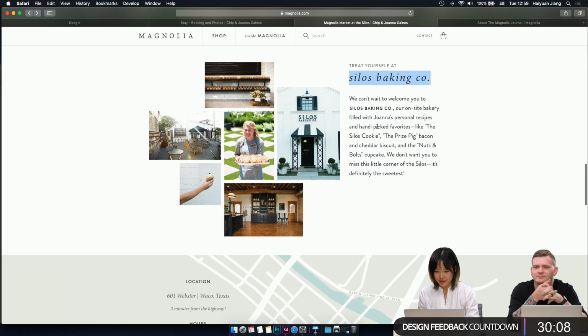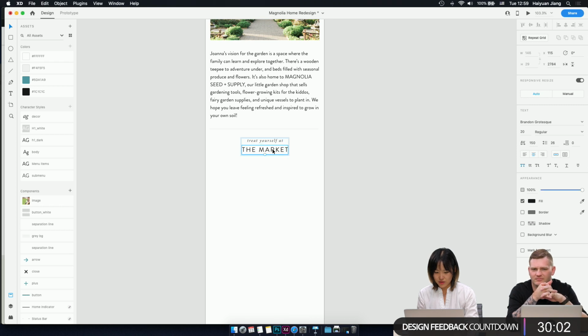They have a bakery at their offline market. The silos, doing it all. I know. Magnolia to the max. They have Realty and oh my god. They published quite a few books already. Yeah.